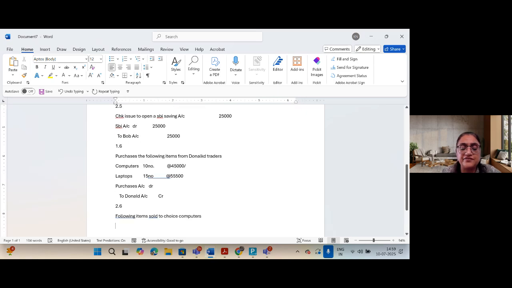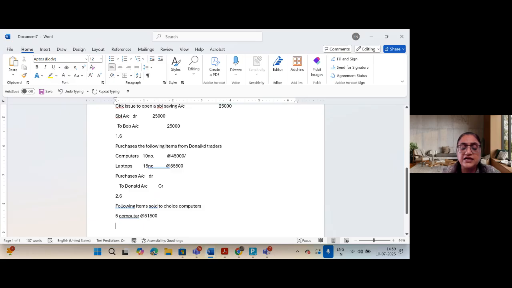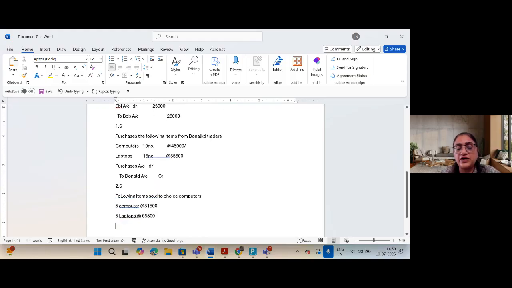What will be the entry? 5 computers at the rate 51,500 and 5 laptops at the rate 65,500. Okay, then what will be the entry?